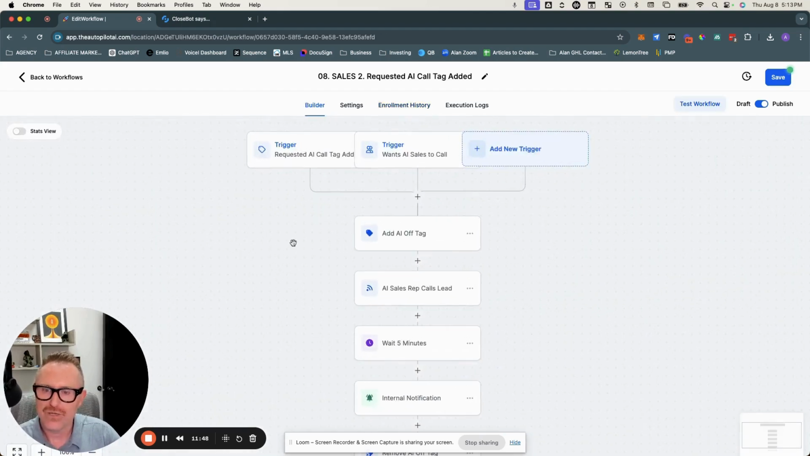There you go. So then what I do is I initially add an AI off tag. AI off is a Closebot tag. That means that the Closebot SMS bot will no longer respond. Why am I doing that? Well, I don't want it having a conversation over text while we're on the phone with them. That doesn't make any sense. That's not how people work, right?